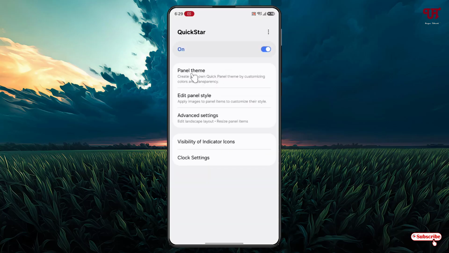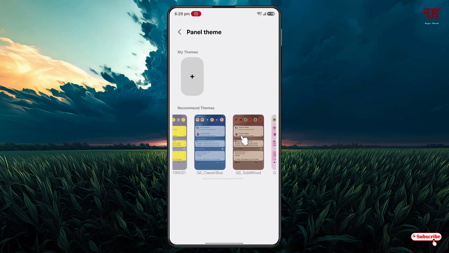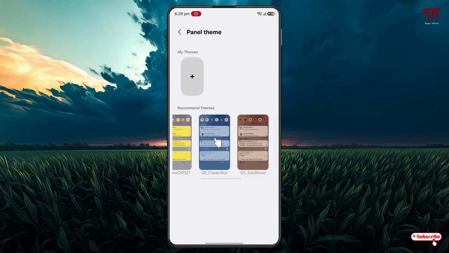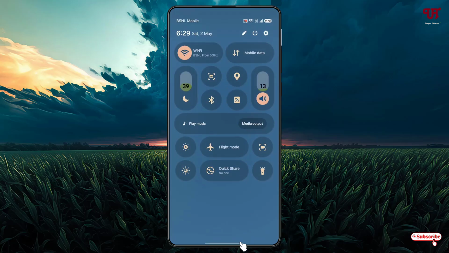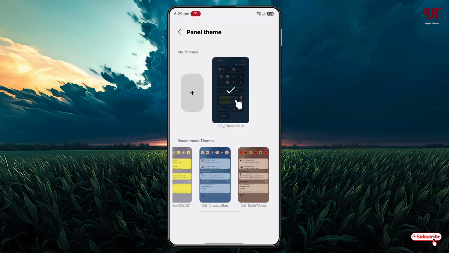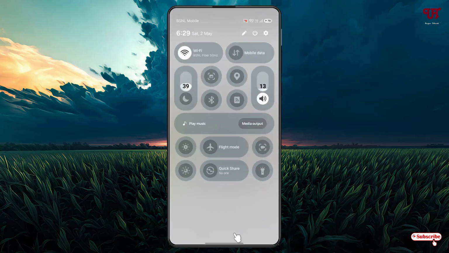Now here you can see the panel theme, so just click on it. Here you will see the recommended themes, so whichever theme you want, you can select it. Now if I swipe down the quick panel layout, you can see here the color has changed. If you want to remove it again, just tap and hold on it and click on remove, and it will restore back to the default theme.